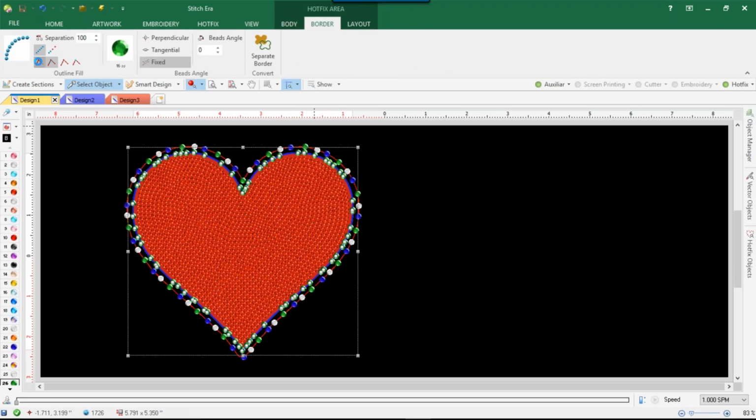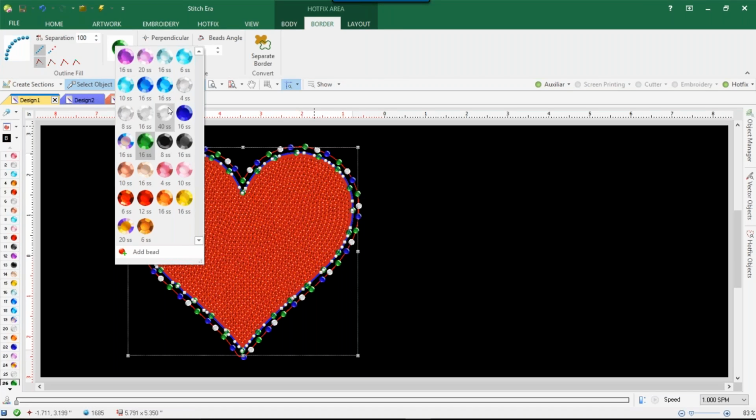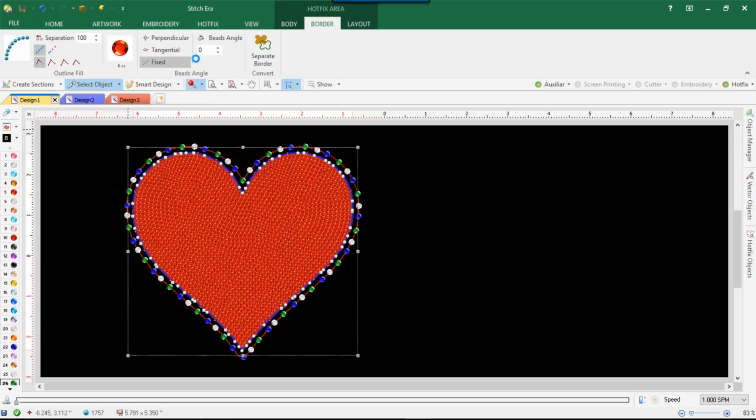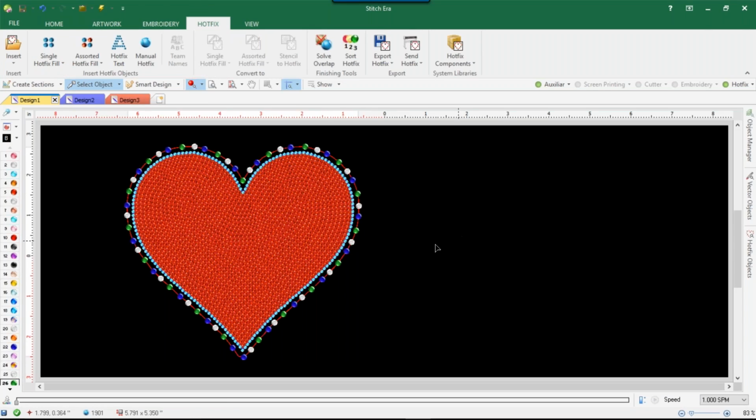All right. And change the stone from an SF16. Let's go to a, no, I'm not going to go to a red SS. It doesn't make sense. We'll go to aquamarine. We'll set the bead spacing. And there you go.